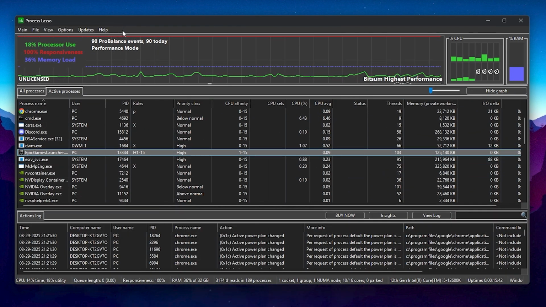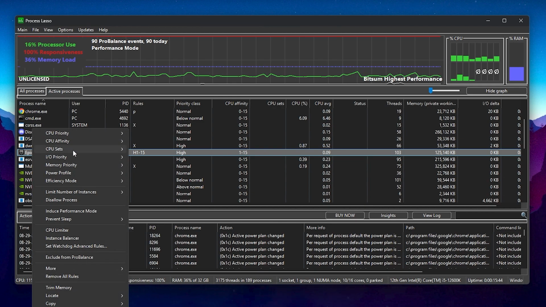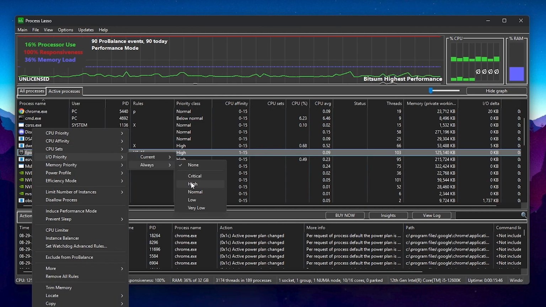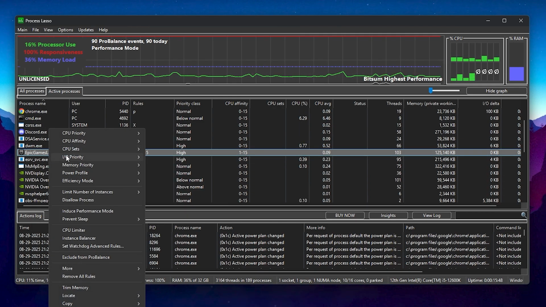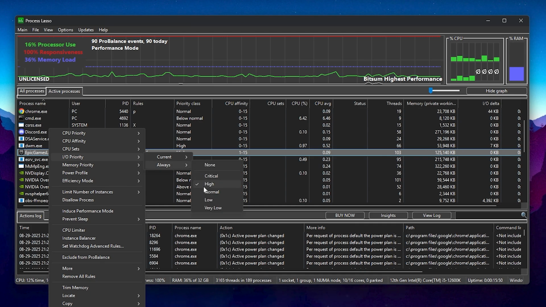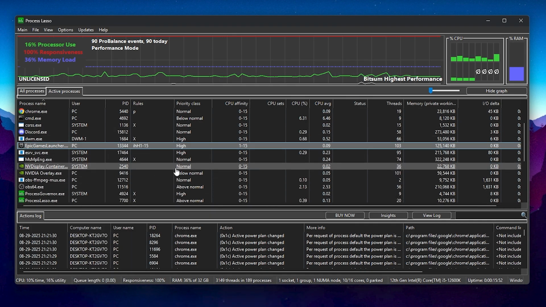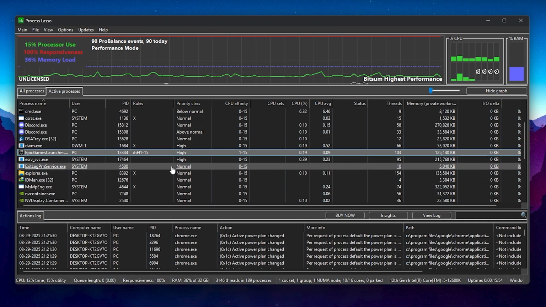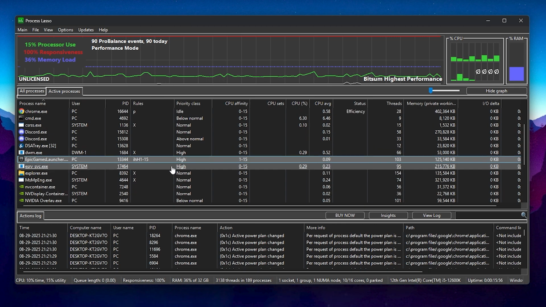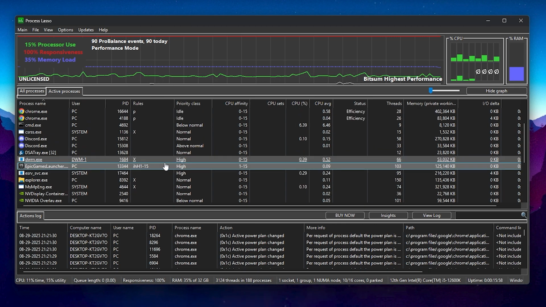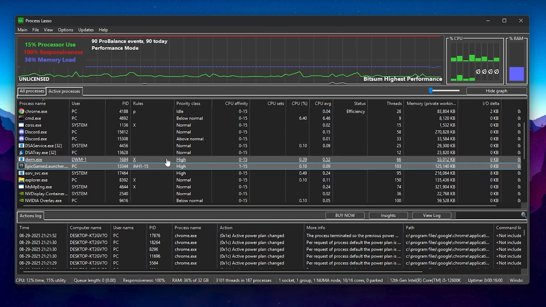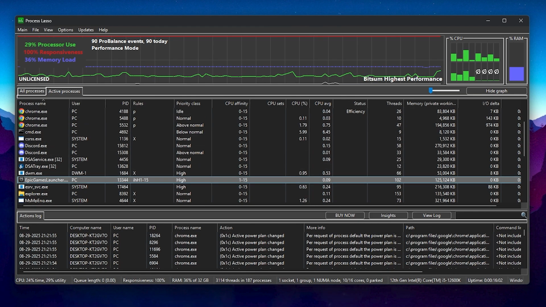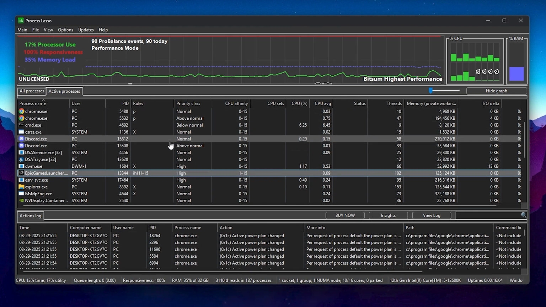If your games rely heavily on streaming data from storage, you can also set I/O priority higher. To do this, right-click the process, select I/O priority, then always, and set it to high. This makes Windows handle the game's disk requests with greater urgency. It won't increase raw frame rates, but it can reduce small loading hitches when the system is under stress.